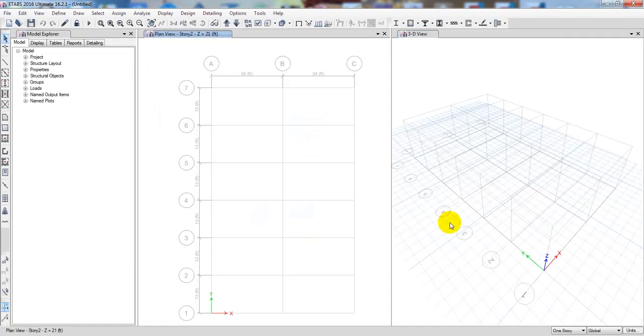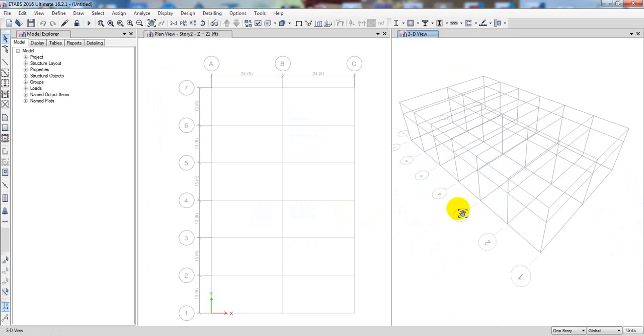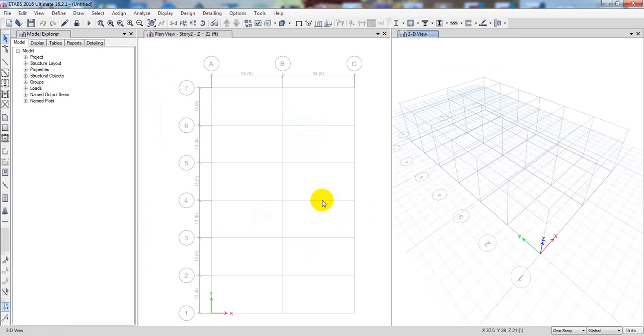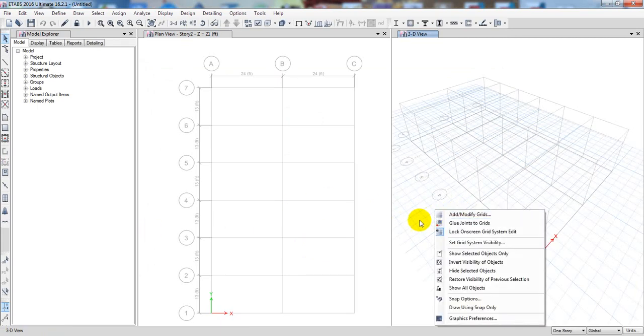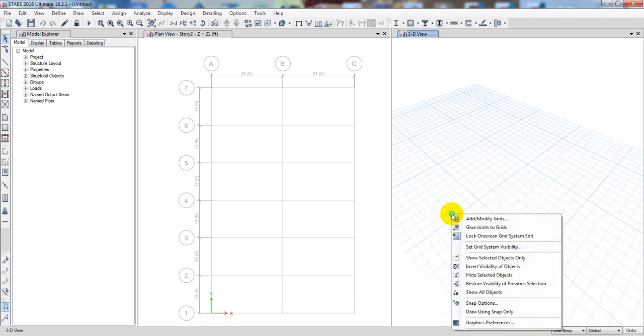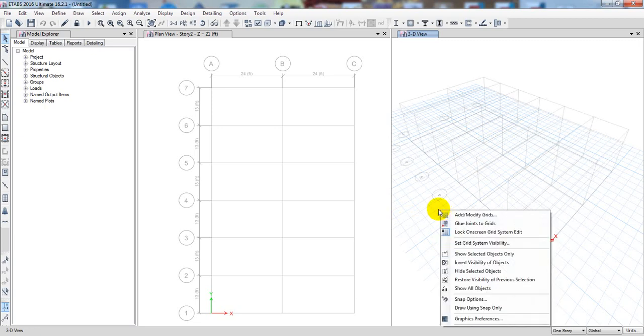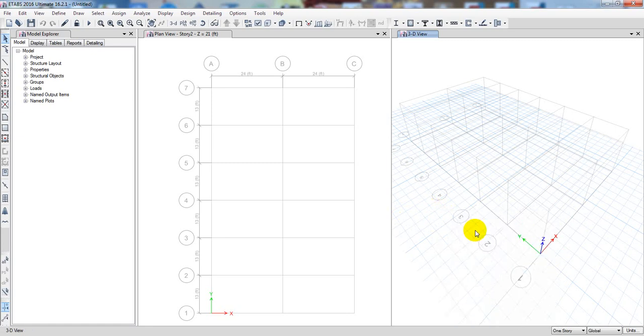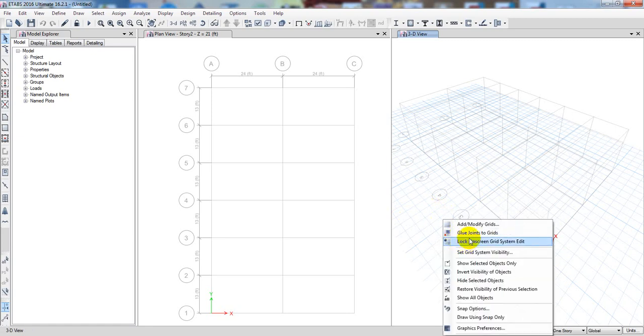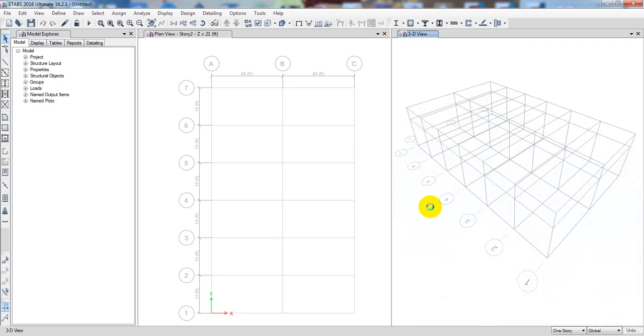So after that, see here, this is your 3D view and this is your 2D view. So I'm going to set the grid system visibility, sorry, grid system visibility, and here use snapshot object only. Okay, so when it's done, now we have to go for defining material properties.